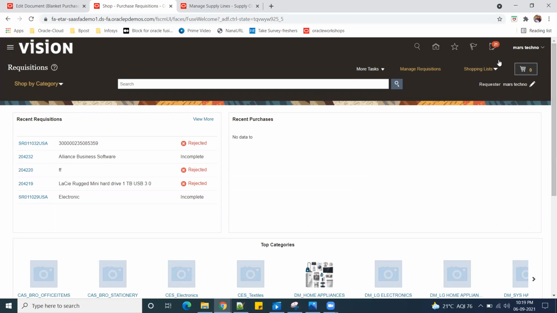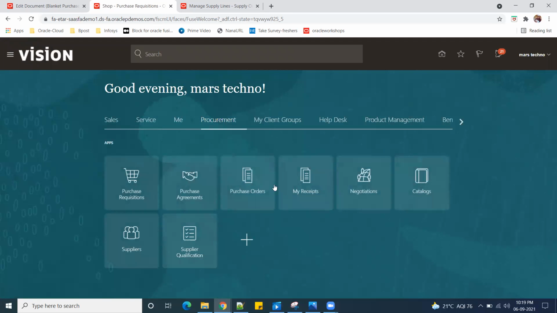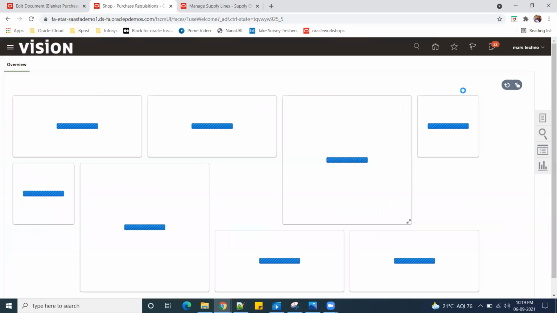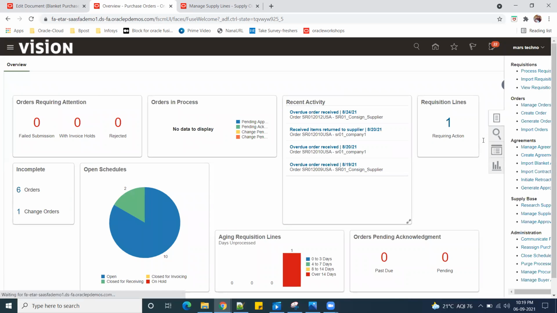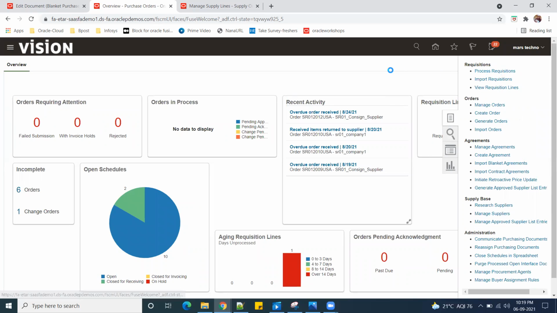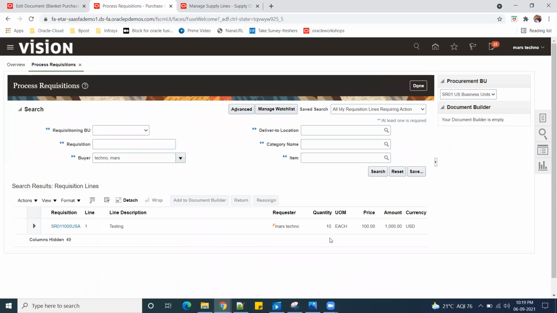Okay, so after this one, I'll just show the steps because I cannot proceed further here. Go to purchase orders. So once it has been approved, then process requisitions. So here, with the requisition number, we're going to process the PO. It will come here. Add to document builder and create the PO. So after PO, you receive the material into your location. So this is the way to get the material from the supplier.